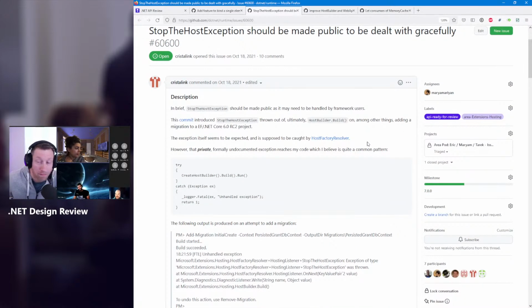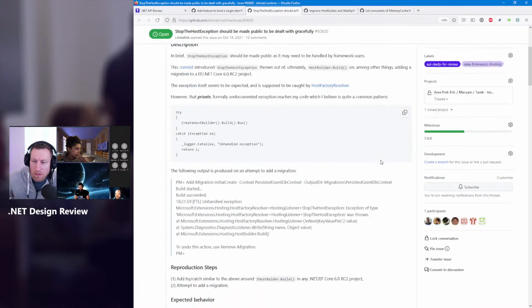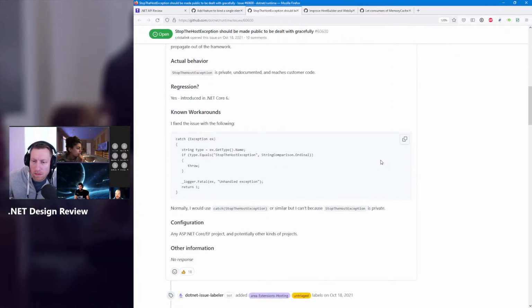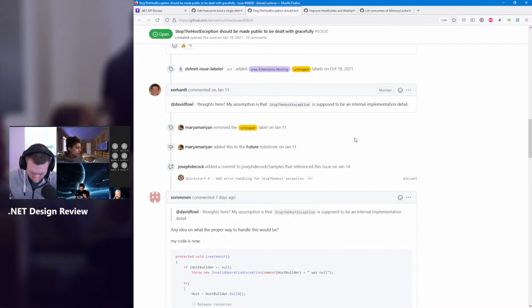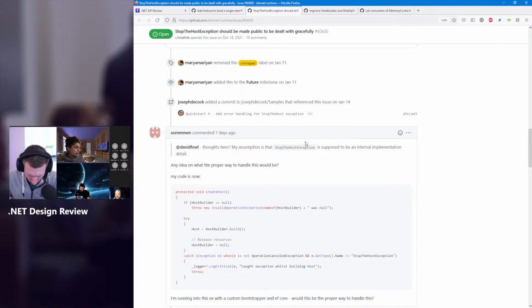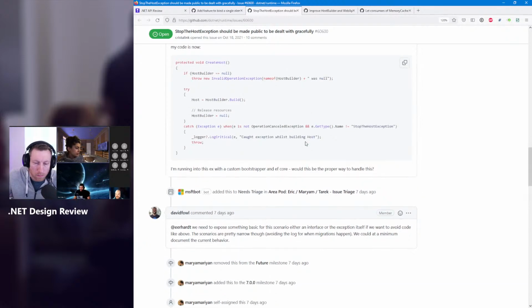Yeah, so the gist of the issue is that HostFactoryResolver has the StopTheHostException, which is private, and customers are hitting it. If you scroll in the middle of the issue, you'll see the workaround is that when they're catching the exception, they check the name. Rather than doing that, there was a back and forth in the conversation. I think both David and Eric are in the loop on that. But since there are like 18 upvotes for the issue, the latest development was to say, let's just expose StopTheHostException. Be done with it.